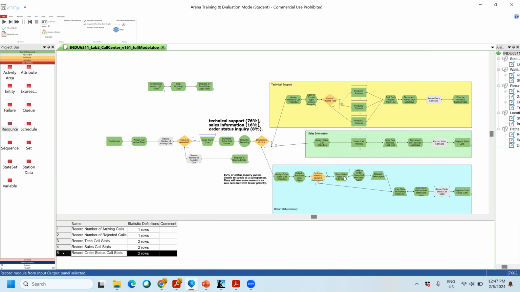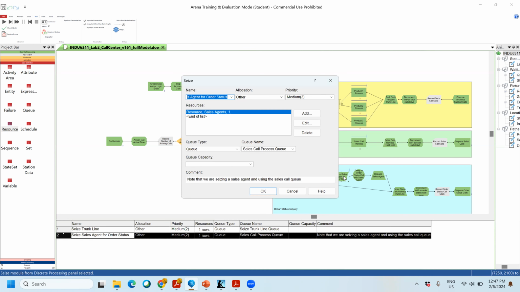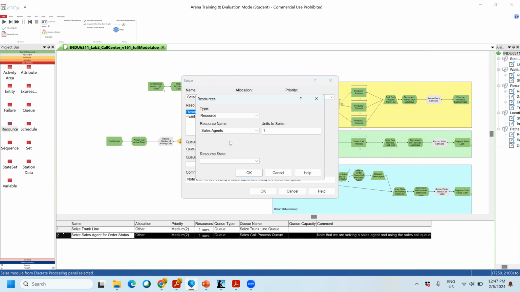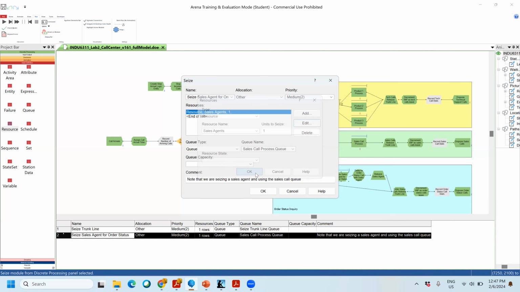This time, this group would seize, but they have to seize the same resource as the resource that was used for the sales calls processes. So this is a sales agent. So I seize the same agent. I should be careful that I want the queue to also be the same as the queue of the sales call process. So I would add the sales call process queue here.